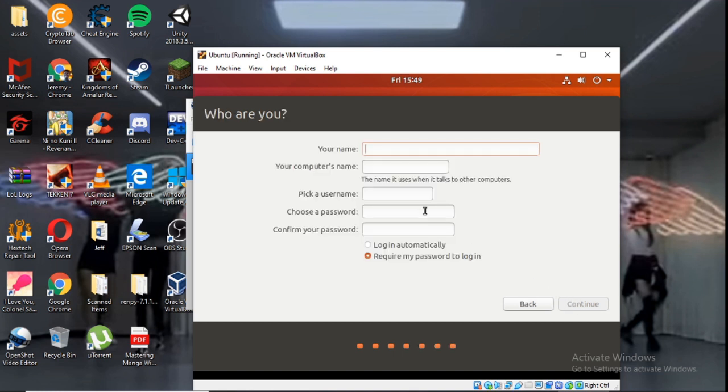On the next screen will be your user info, such as your full name, username, and password. The computer name will be auto-filled, so we can skip that part. You can choose to log in automatically or have a password when you log in. It's all up to you.